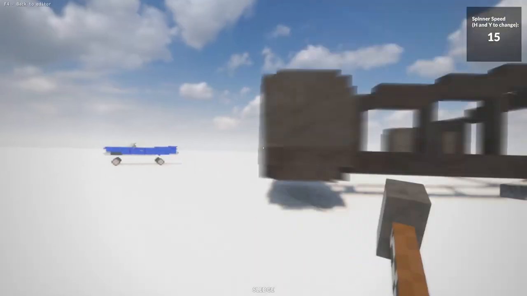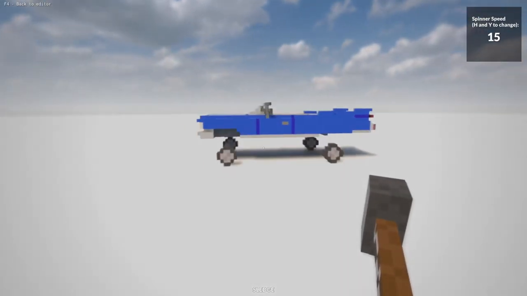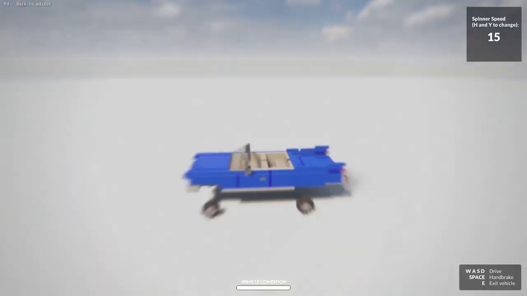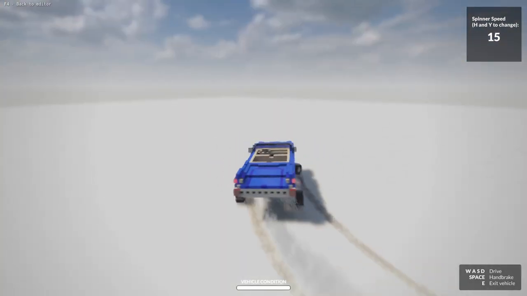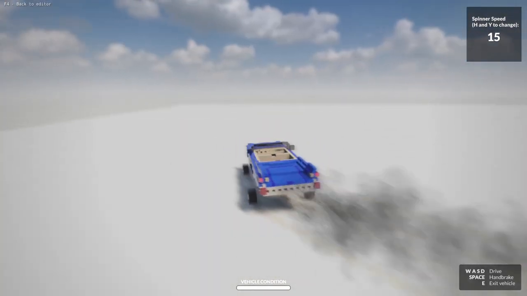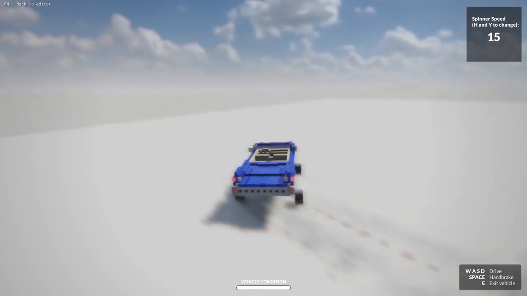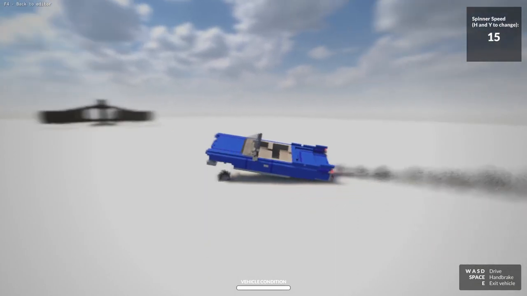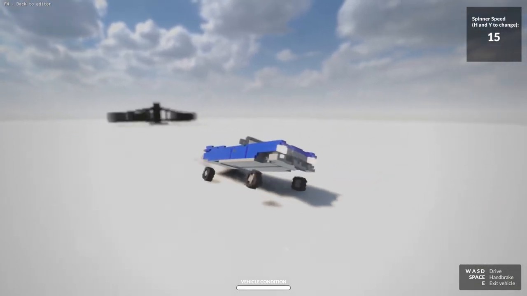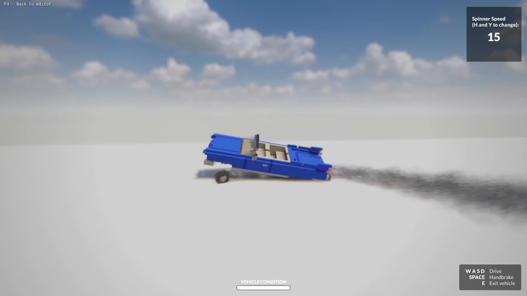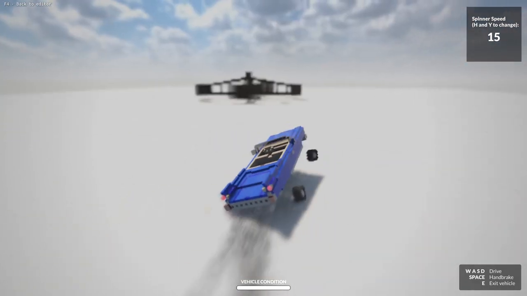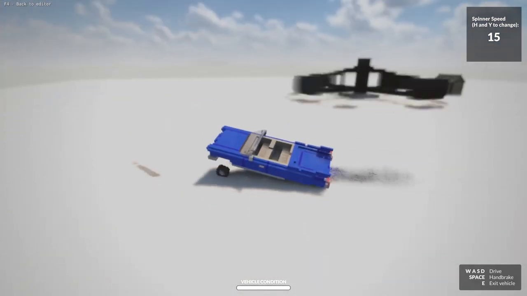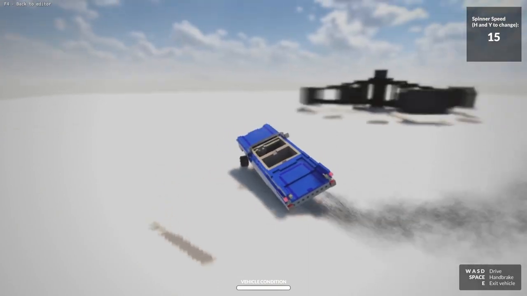Now we're gonna try again. And as you can see, change the height. The wheel somehow got stuck in the ground. I also have the rocket mod.